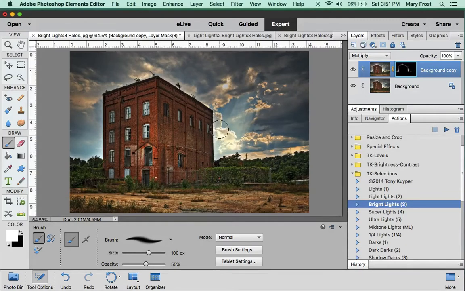And I'm going to brush over the clouds that are very bright there. And if I think I want to do it more than once, I can. And I'm bringing that bright area just down a little bit. Let's see what I've done. Go to the eyeball in front of the layer we're working on. Here's the before, and here's the after.